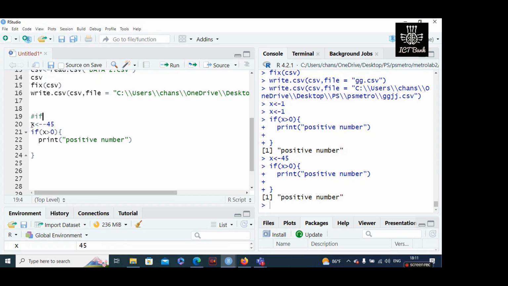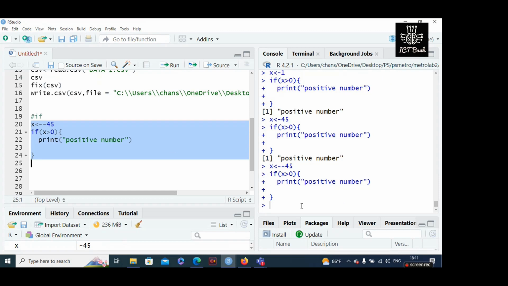Then if I run this one, what will be the output? Nothing. Why? Because this is a false statement. This condition becomes false. Therefore, as the if condition is false, it will exit from this condition, because x is less than 0, not greater than 0.